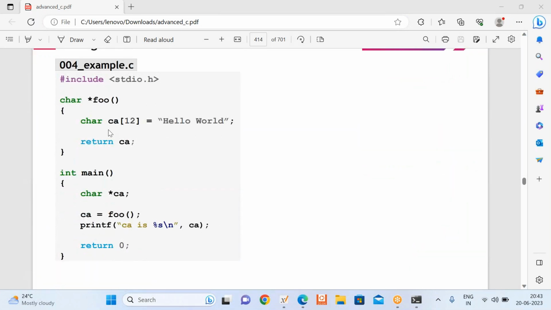Next example, same thing here. This character array will be created where? In a code segment or a stack? Yes, it is an array. It is going to be created in the stack.